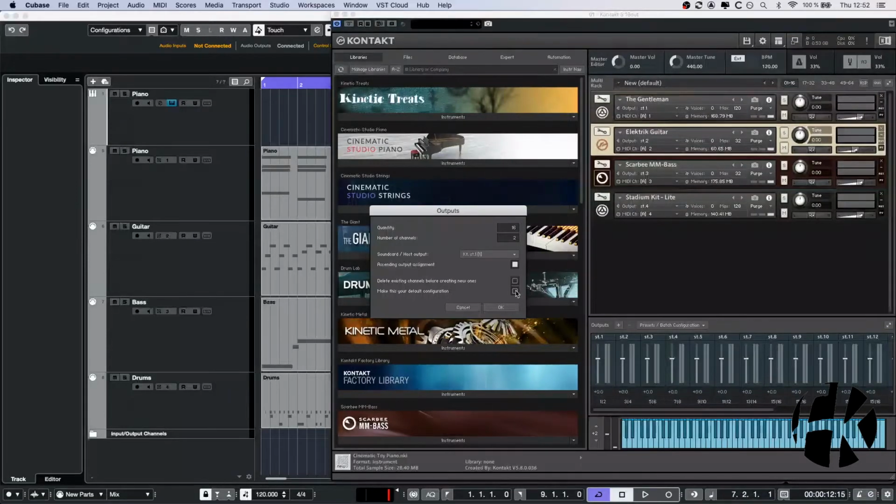And then you have 2 more options which I highly recommend to you. When you check the first box, you define that Kontakt overrides the already existing channels. So you probably have already some output channels there. I highly recommend to you to override them because then you don't mess around with the configuration you already have. So we click that here.